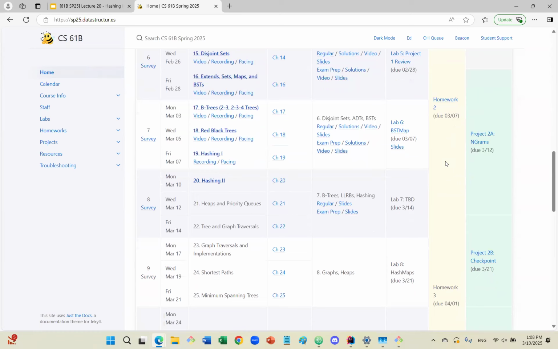Let's see what's coming up over the next few days. Project 2A is going to be due this Wednesday. How are people doing on that? Just out of curiosity, how many people are done with 2A already? How many people still need to work on it? Anyone haven't started yet? No. Start early, please.